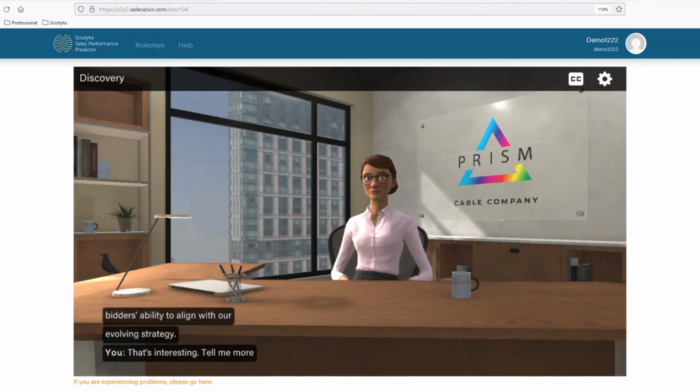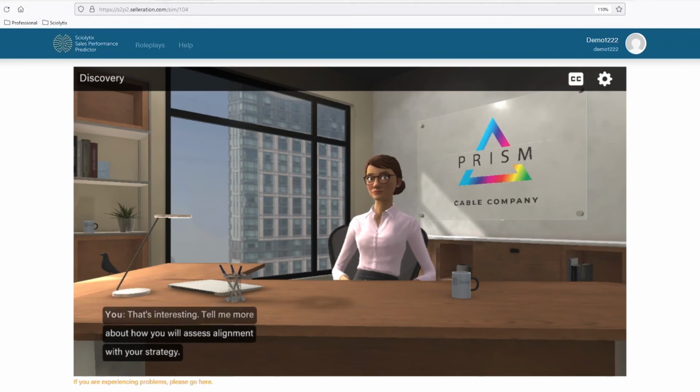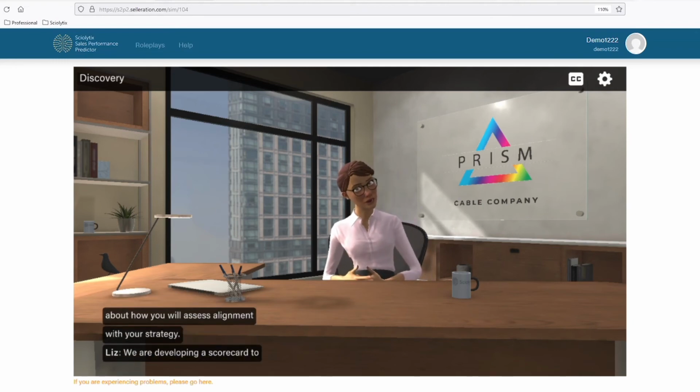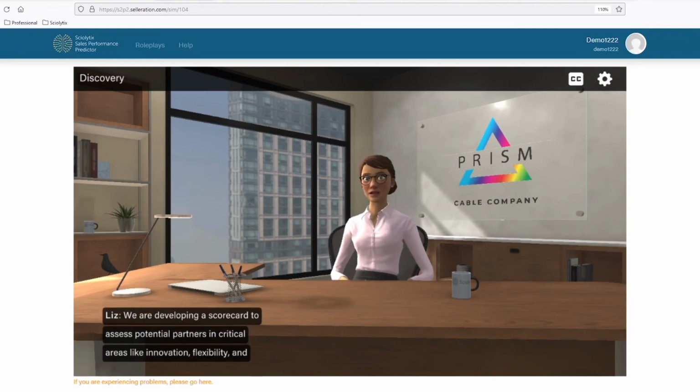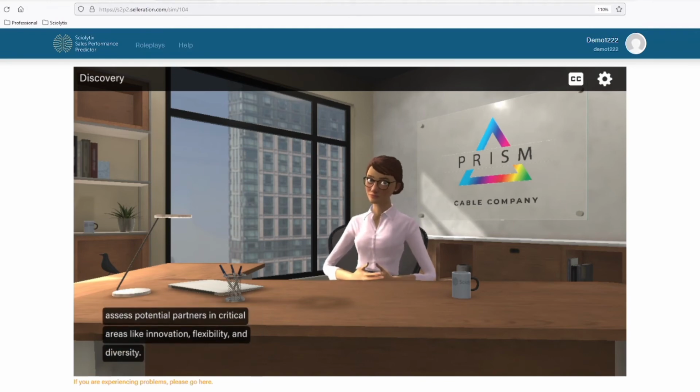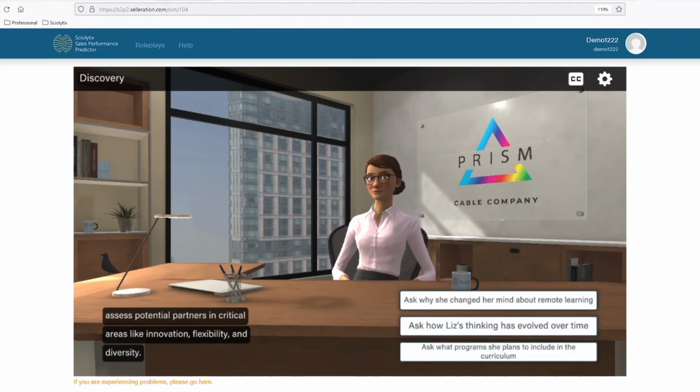That's interesting. Tell me more about how you will assess alignment with your strategy. We are developing a scorecard to assess potential partners in critical areas like innovation, flexibility, and diversity. The candidate's choices drive the conversation down one of 60,000 possible paths for each of the 5 simulations. Let's do one more decision point. What would you ask Liz next?